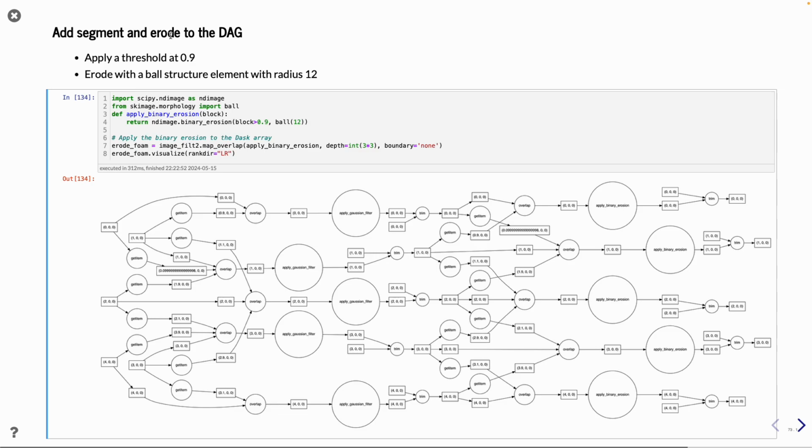And now we want to erode, so we want to apply a threshold at 0.9, and we want to erode with the bulk structure element radius 12. And again, we do the map overlap, and this looks like a messy forest. But in principle, what it does is first, we take this original image that was filtered and add on to the processing. We add on now the erosion task.